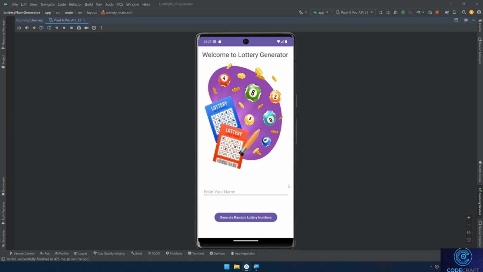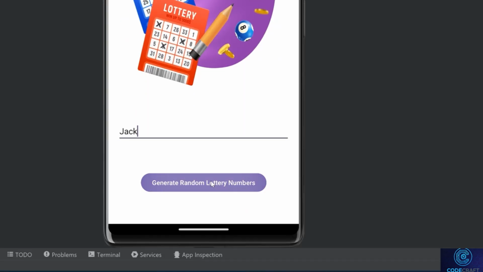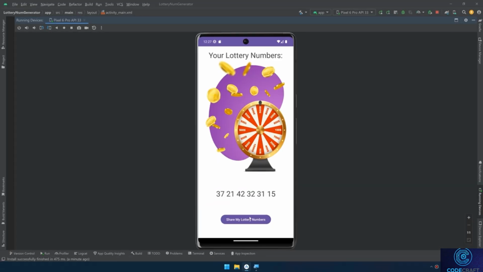For example, this is our main activity. Enter your name, Jack, generate random numbers. It will direct the user to the second activity. The second activity will generate random numbers from 1 to 42. Also, this activity will allow the user to share these numbers with his name with an email application.